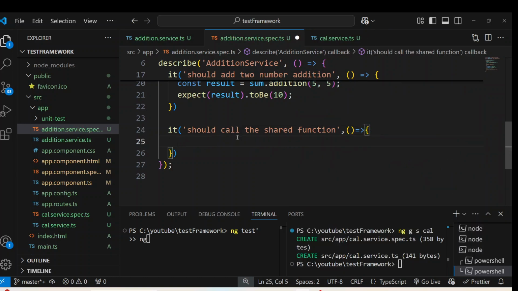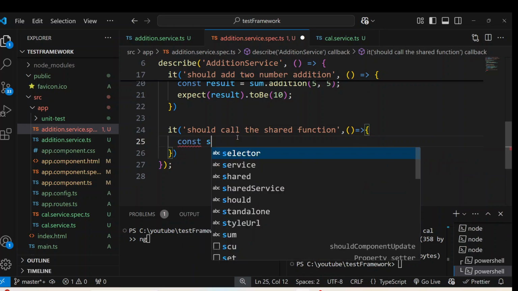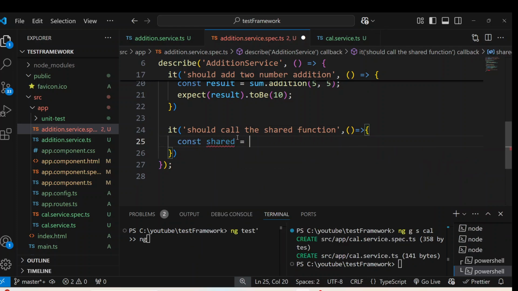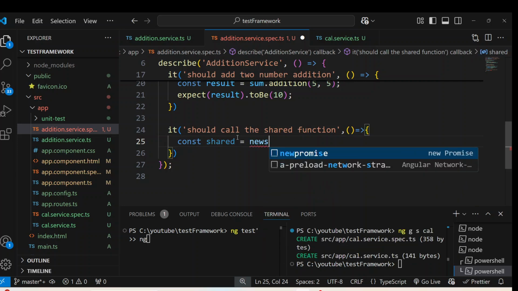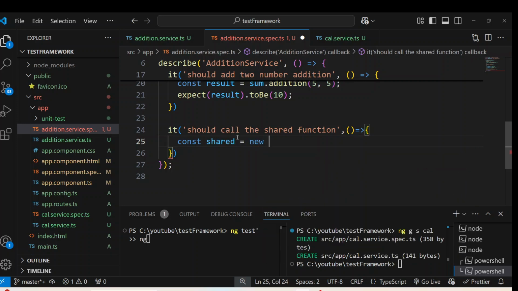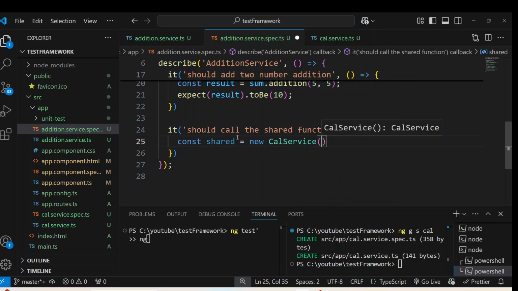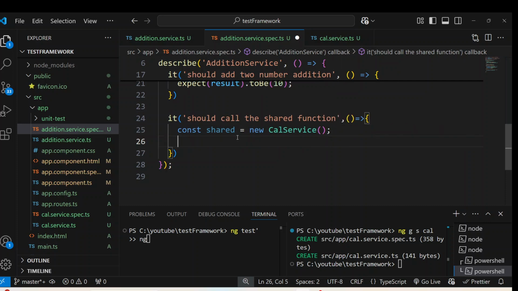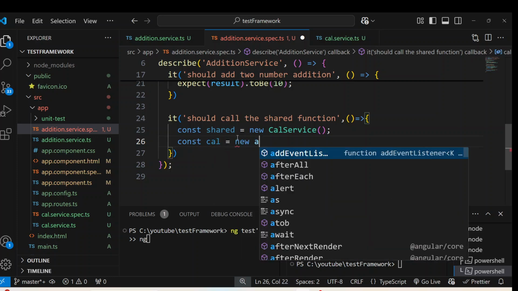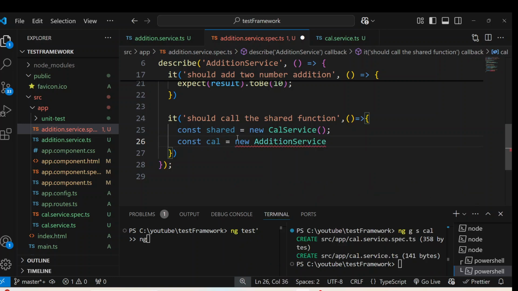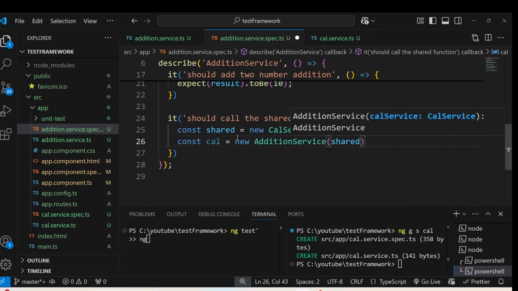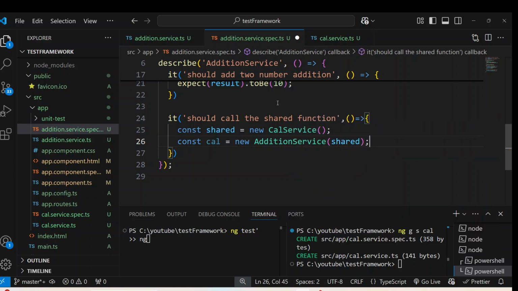Okay, so let's create an object here, new, and our service's name, AdditionService, the shared service. Here we are going to pass this as an argument like we did in the previous it function.